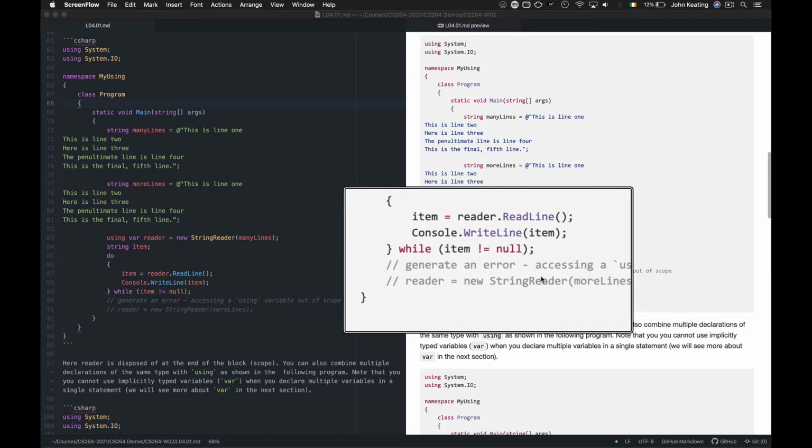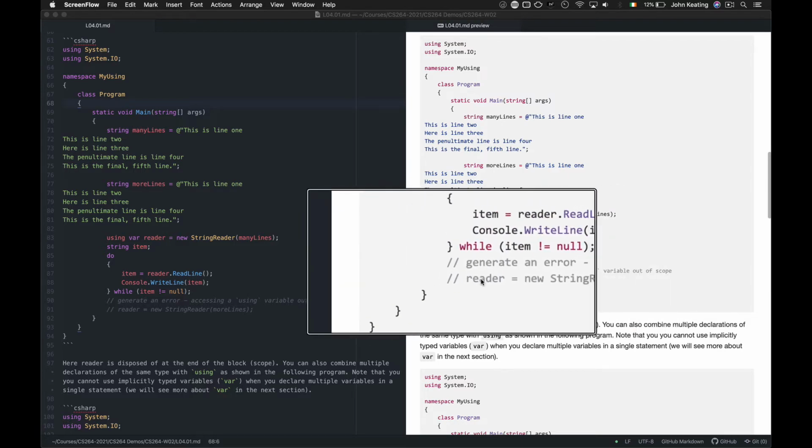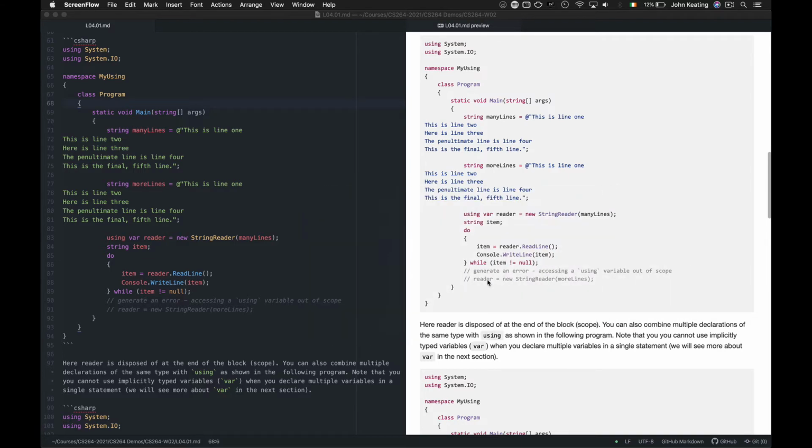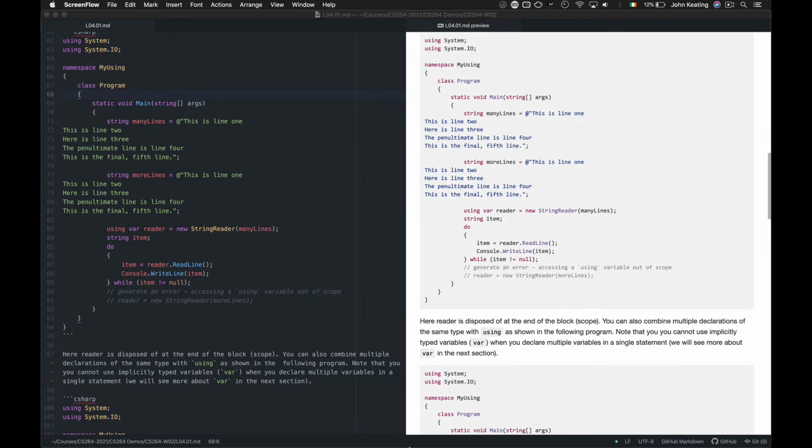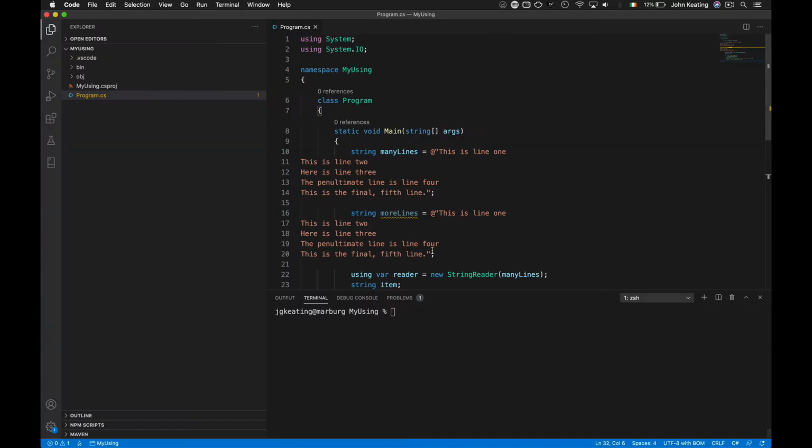We can show you how you can generate an error here by trying to access the reader string after it's been disposed or after it becomes unavailable, and we can have a look at that in our code. So let's switch over to code here. I have the program running here, and it's available for you as a demo to download. I'm going to run this.